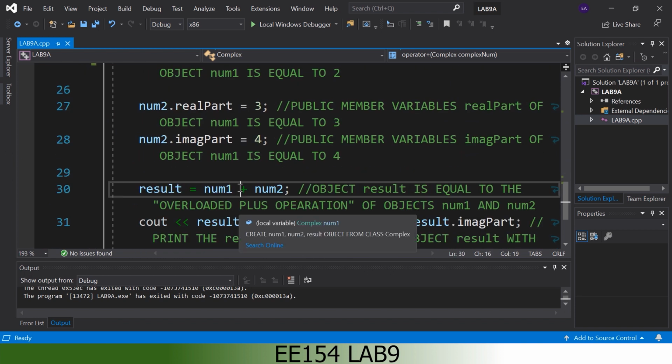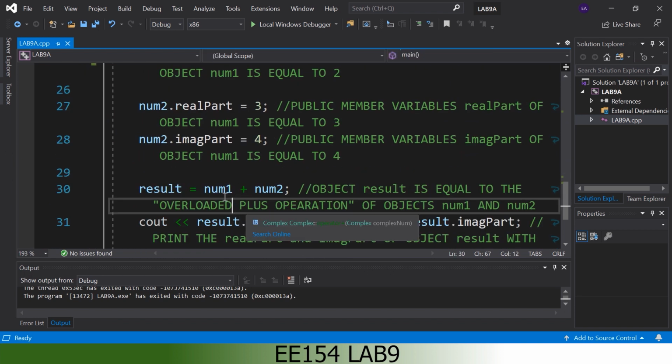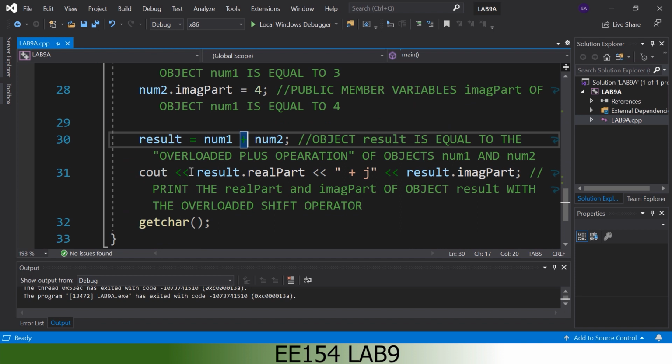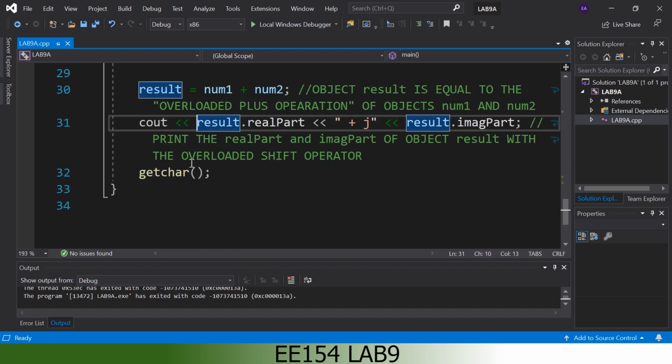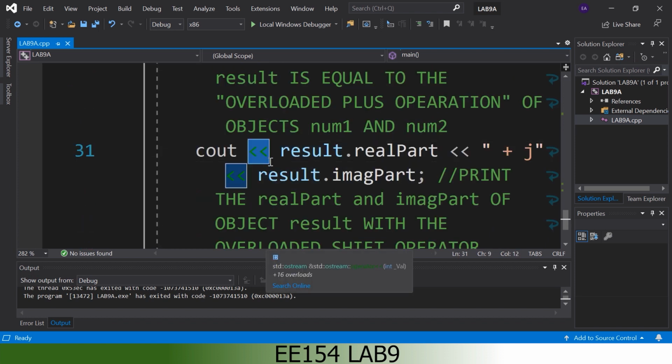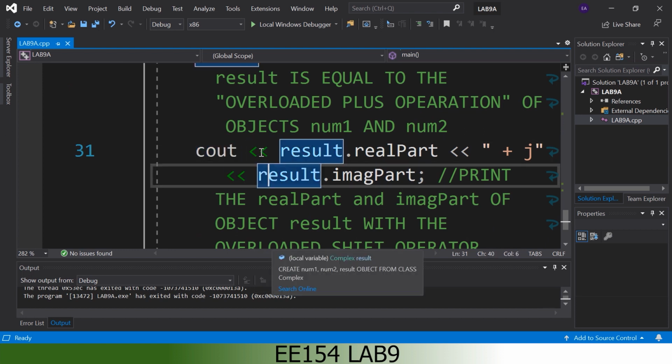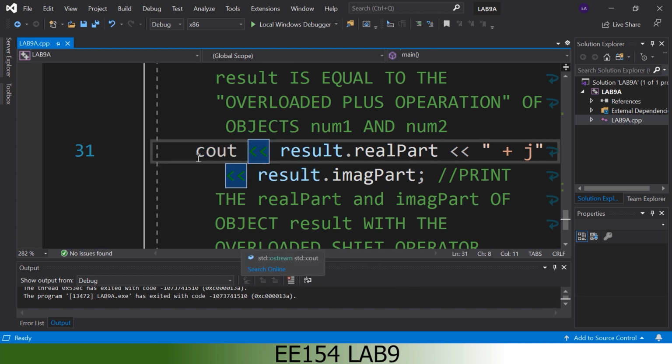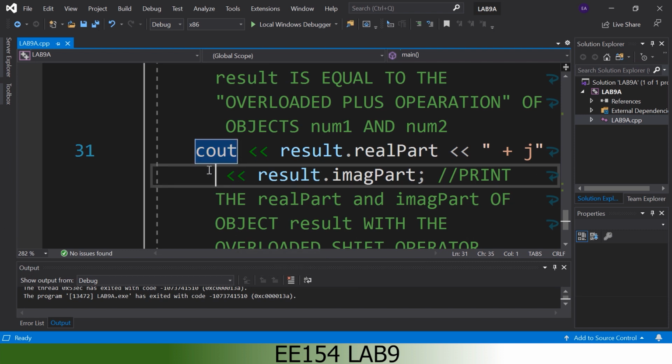As you can see, did you know that this operator used with the cout object is another overloaded operator, which belongs to the object created from the cout's class?